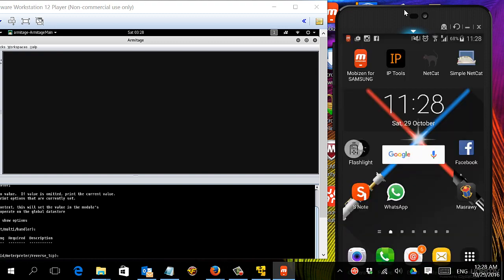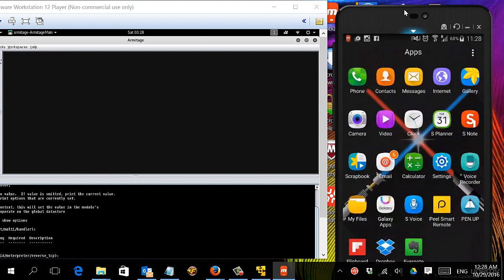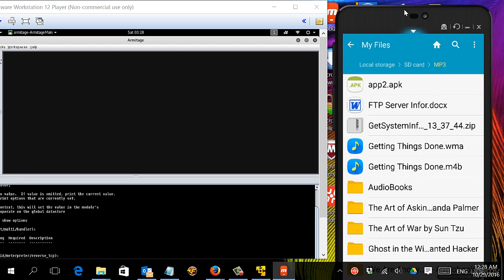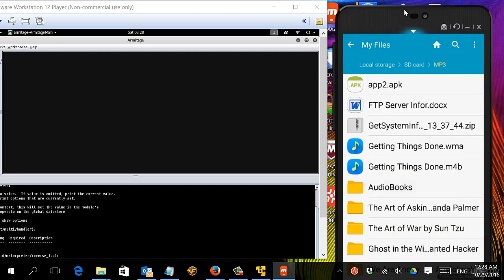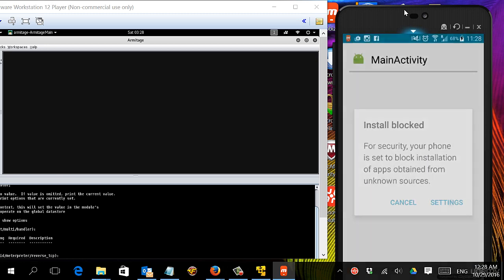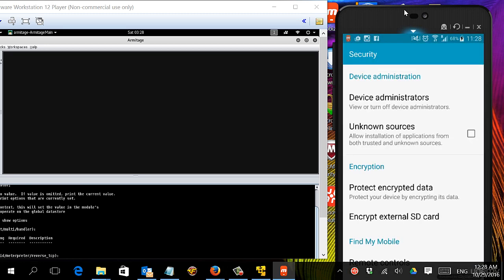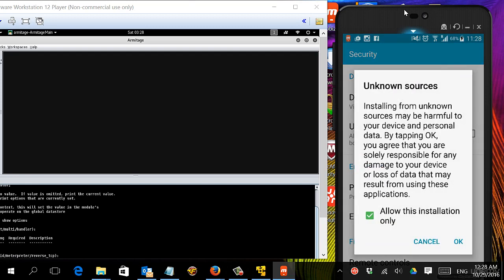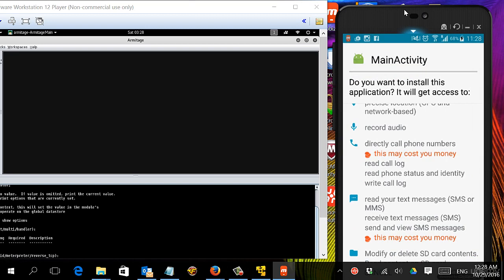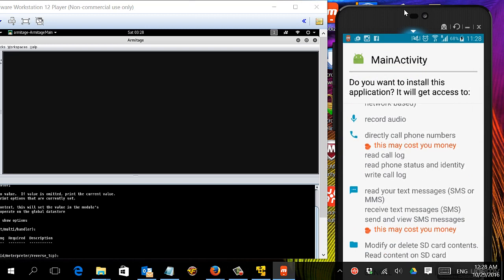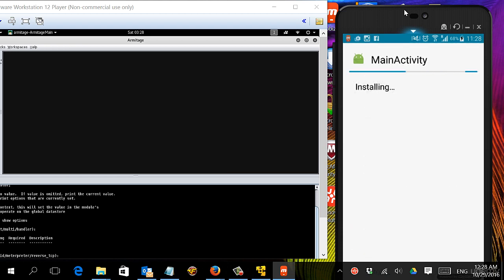So let's see. I'm going to open my file manager. I put it inside a folder called MP3, as you can see on my SD card, and I'm going to run it. Of course, it's going to say this is from an unknown source. Click on OK. It says it's going to have access to everything on your device. Next. Most users are familiar with such messages. Click on install, and once it's finished, click on open.